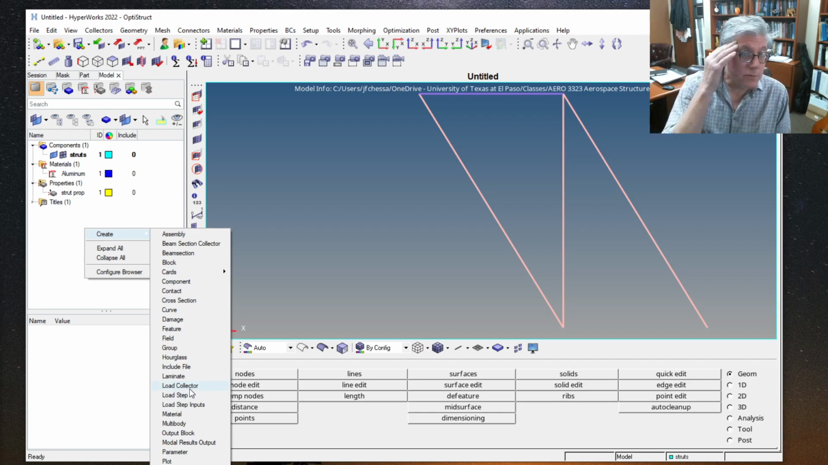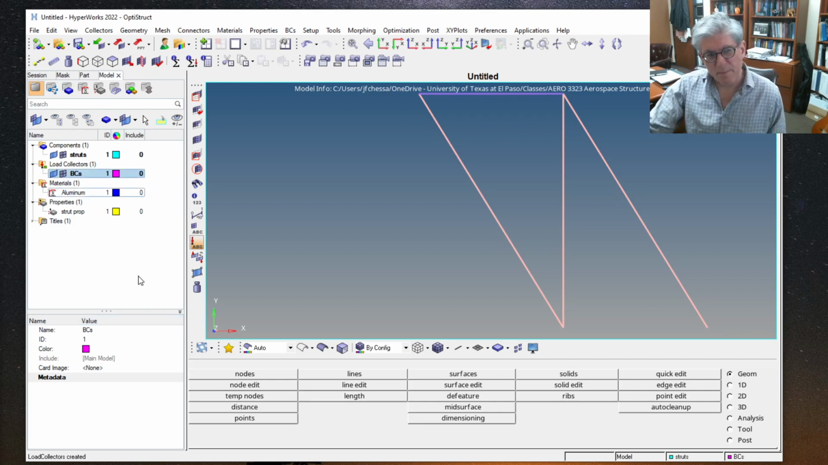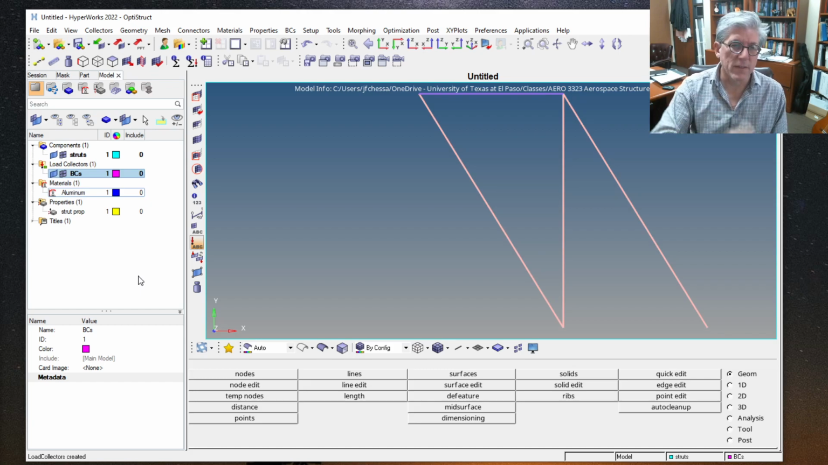Again, there's reasons when we have more complicated models, we might have hundreds of boundary conditions, hundreds of loads on different components, and it might be easier to organize them on different layers. This is a simple model, so we can just use one, but we still have to create it. So we're going to make a single load collector, and we're going to just call it BCs, okay? Sometimes I put the forces on one and then the constraints on another, but I'll just keep it simple and make one here, okay?